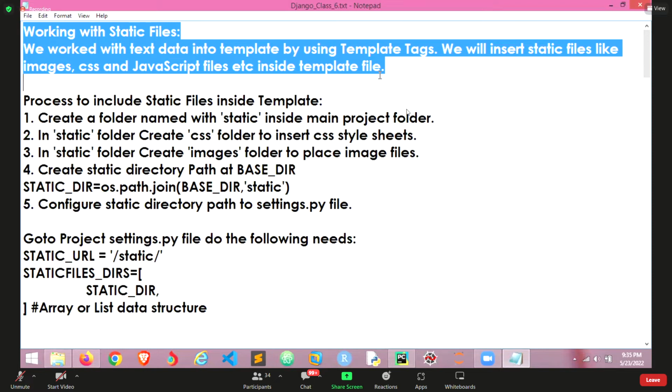In the static folder, we can create a CSS folder to insert CSS style sheets. In the static folder, create images also. For the static directory, we can create the path: BASE_DIR, STATIC_DIR, os.path.join. Very good. Configure the static directory path in the settings.py file.